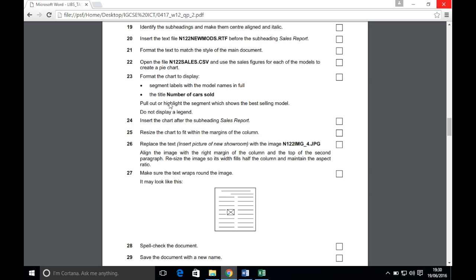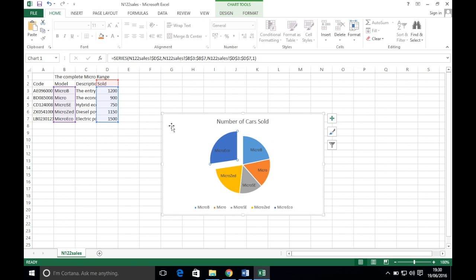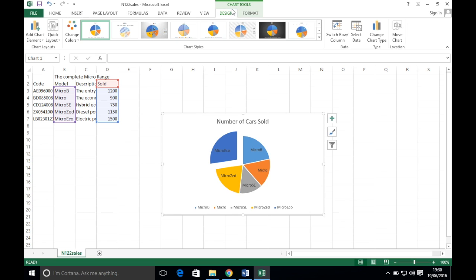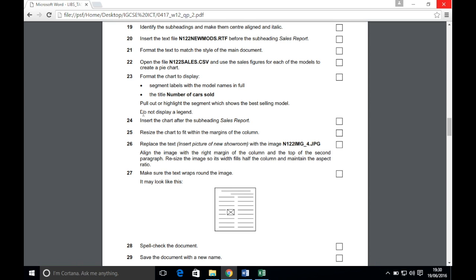Okay. So do not display a legend. So I need to remove the legend here. So I'm going to select this. I'm going to go to Design, Chart Element, Legend. I'm going to select None. So insert the chart after the subheading Sales Report.